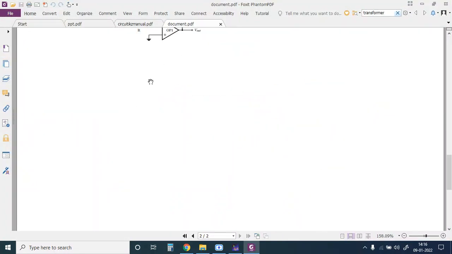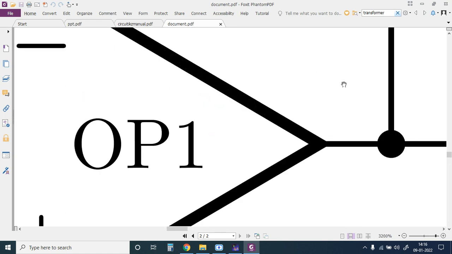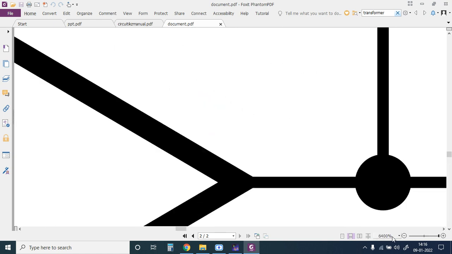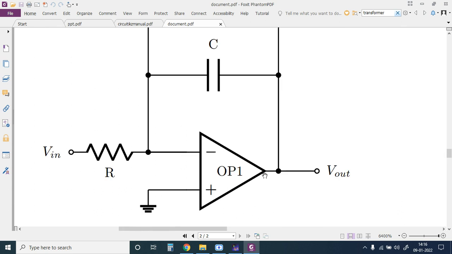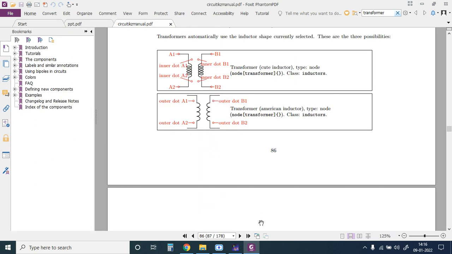These are the circuits we just drew. Let me zoom in. Okay, we are at 6400% zoom. It will not break. This is called vector graphics, you might know. So that is why you should use this, especially if you are in LaTeX.